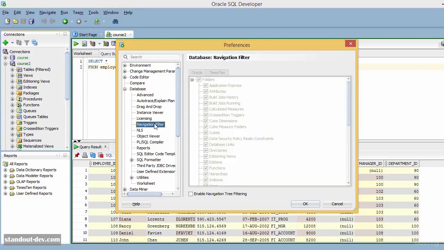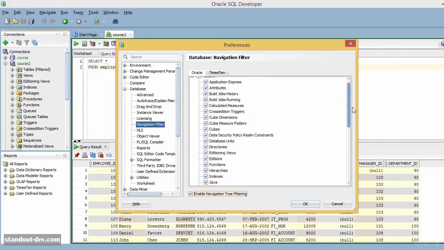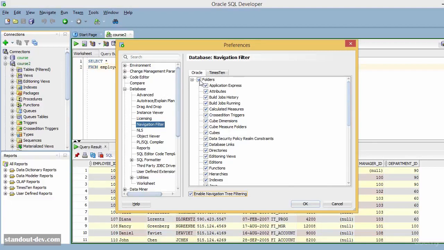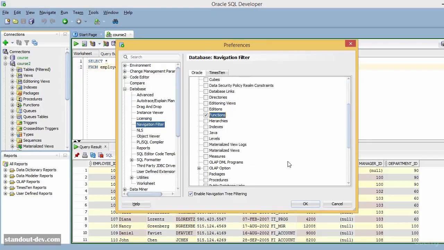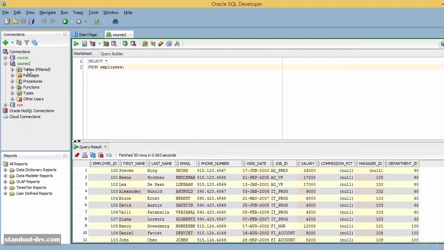Database, Navigation Filter. Once there, you need to select this checkbox to enable navigation tree filtering. And then you can unselect the things you don't want to see. For example, if I only want to see functions, procedures, packages, and types, I can unselect everything and then mark only those nodes. Once you press OK, you will see a reduced tree here. It will usually refresh automatically to reflect the changes, but in case that doesn't happen, you just press this refresh button here.